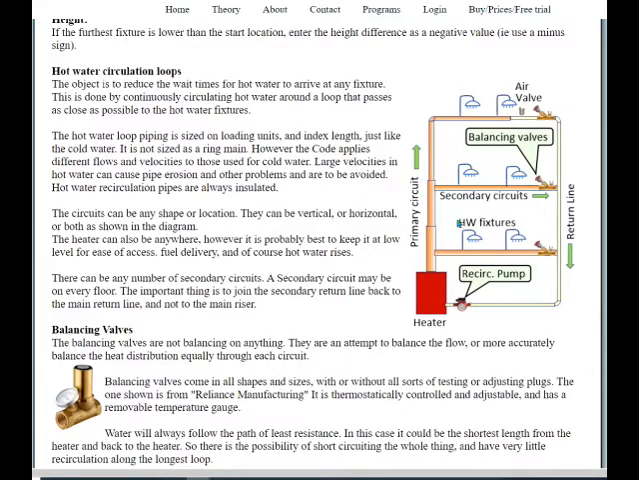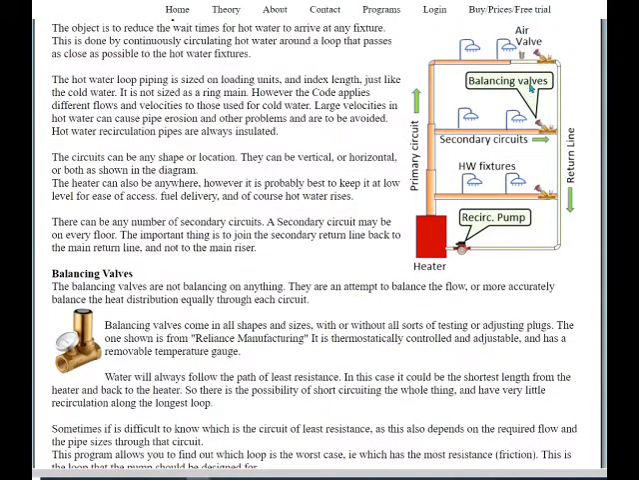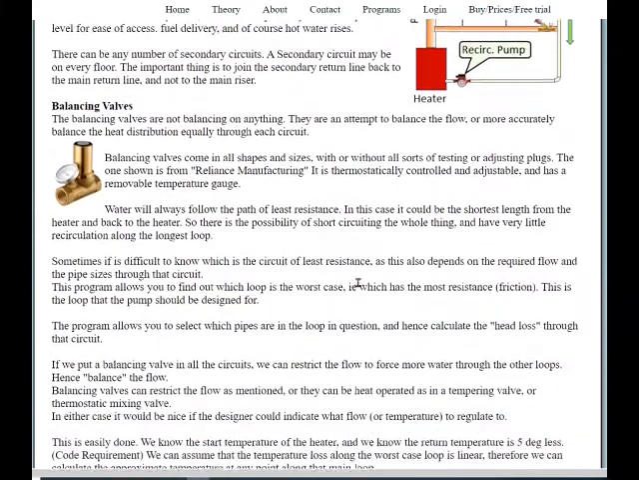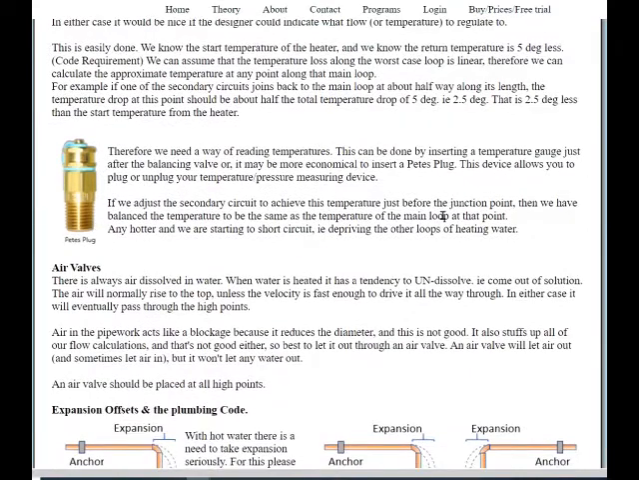Now, that circulation loop can be vertical, as shown here. It can be horizontal on a single floor level, like shown in there. There can be any number of loops and secondary loops. So when we have secondary loops, we need to balance the heat. We put in what is called a balancing valve. You can read all about it here. There's a test plug we can use.